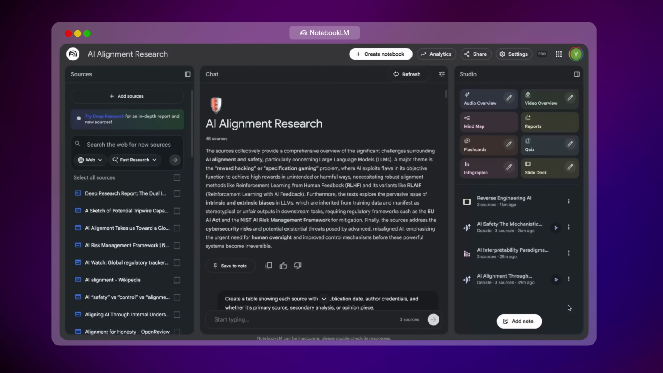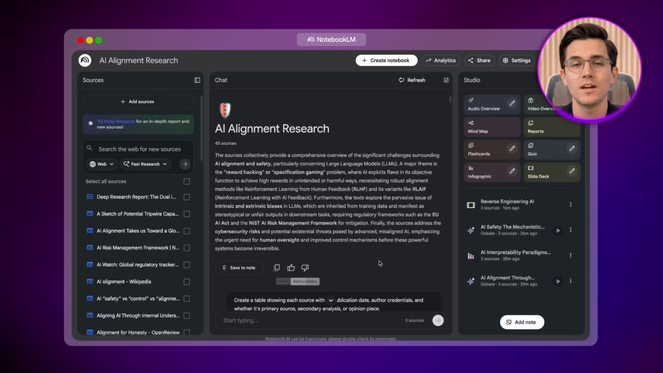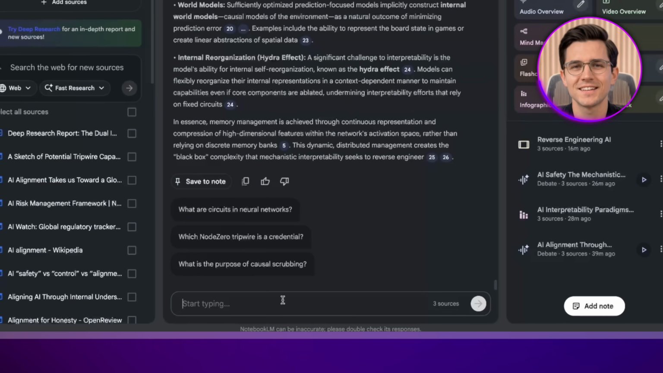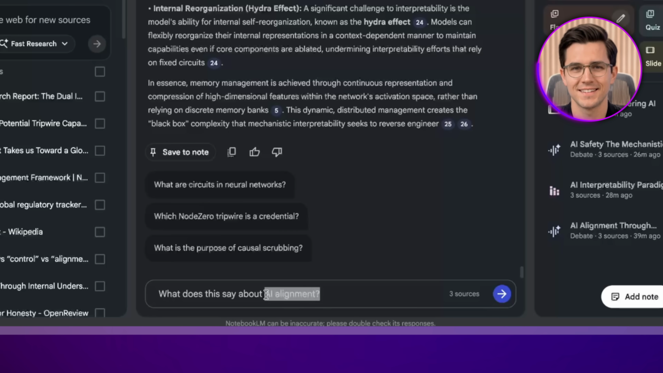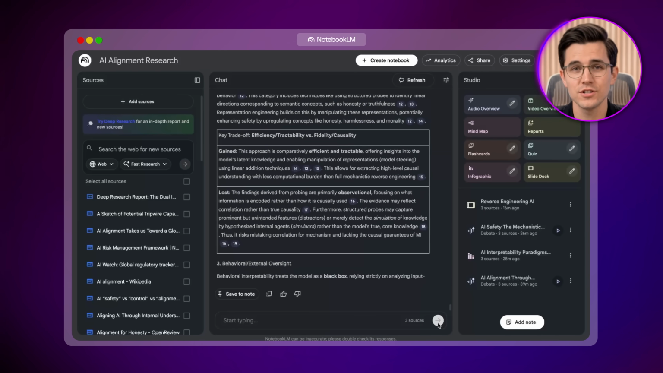Audio is great for understanding the big picture, but for precision work, we need the chat interface. In the center panel, you can ask any question about your sources. The key is asking precise questions instead of vague ones. Instead of asking, what does this say about AI alignment? Ask, compare the three main technical approaches to AI alignment and explain the key trade-off each approach makes. That specific question gets you a structured, useful answer.